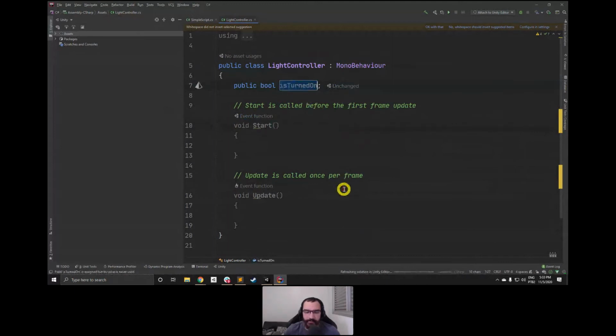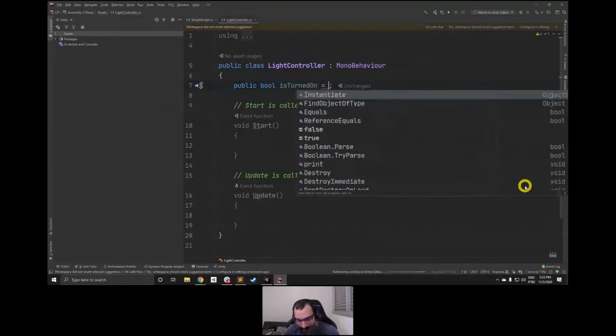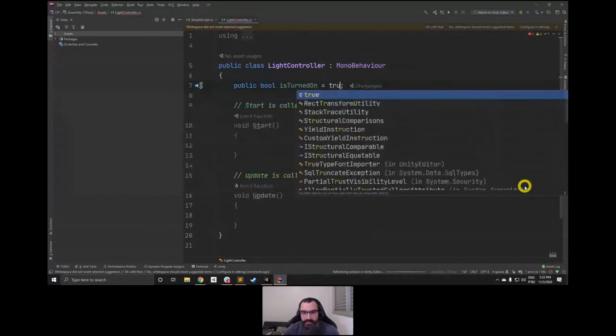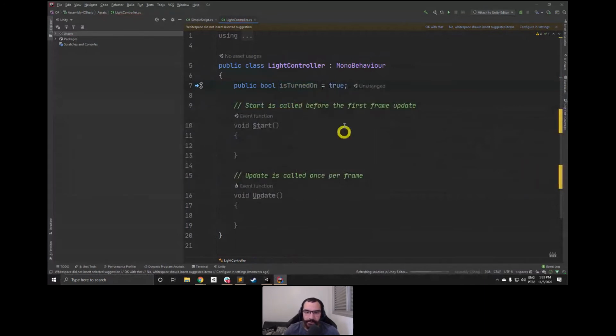So this is another variable. By default, every single Boolean in C#, if you don't give it a value, the value is false. So what we can do is, as soon as we declare a variable, we can also give it a value, like an initial value. So I want it to start as true, for example.